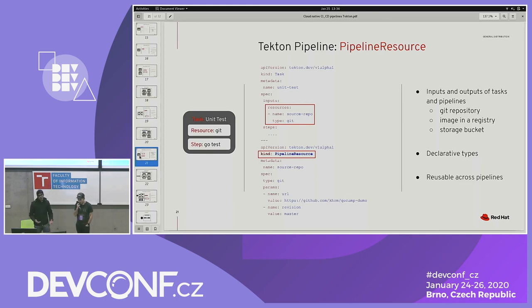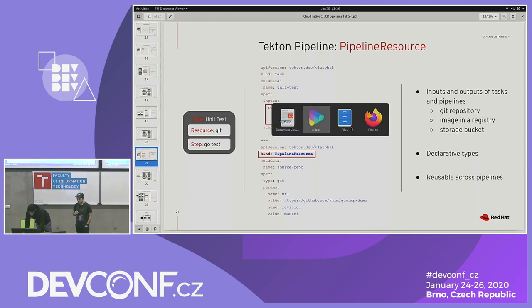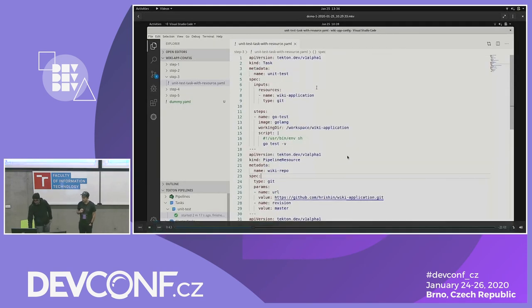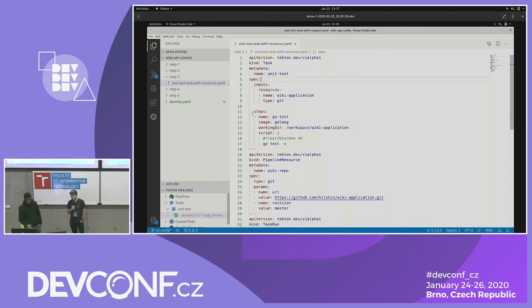Now we are just going to see the same unit test task, but instead of doing the git clone command, we are just going to leverage the resource. And we'll see how declarative we can be. So if you see, we are just defining the same task here, but that git clone step is basically gone away. Instead, we're just focusing on executing my go test command.